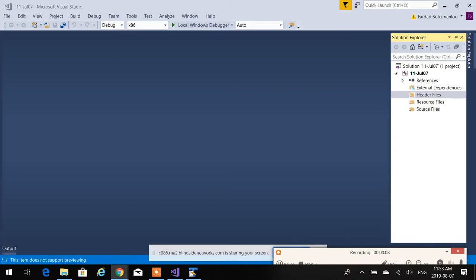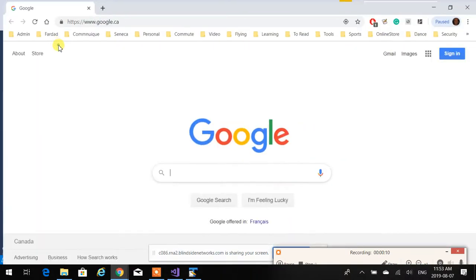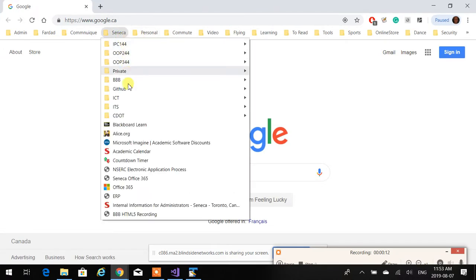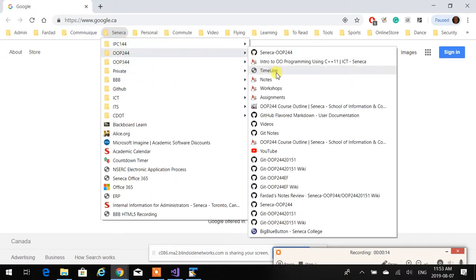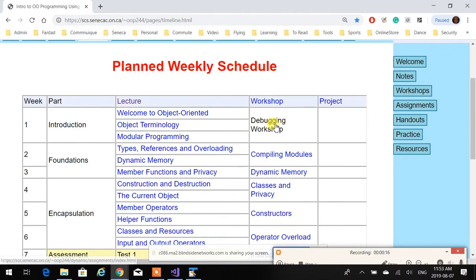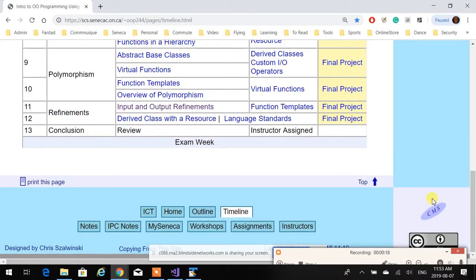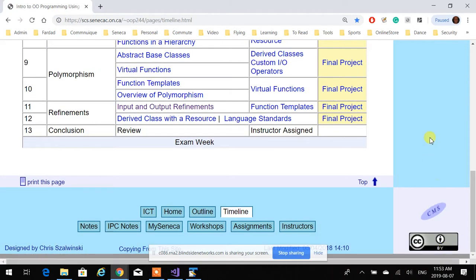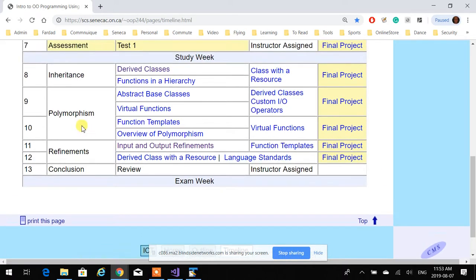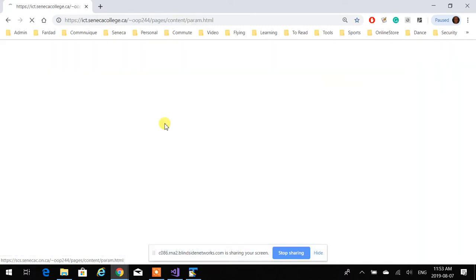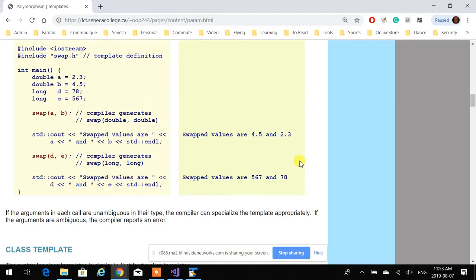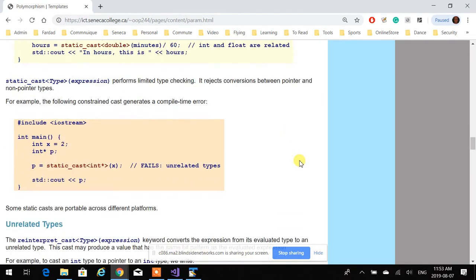Going through the timeline and see what I missed last time and cover that and be done with it. And then I'm going to talk about class templates, which you're going to need greatly for next semester, okay? But before doing that, I'm going to go through templated typecasts.